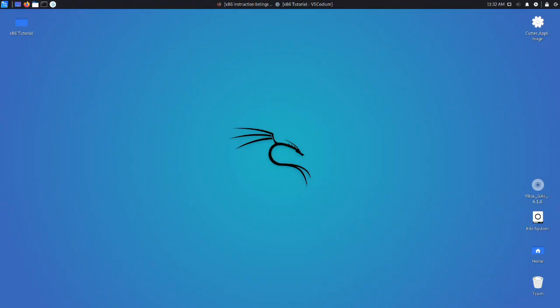Right, so let's get started. What we're going to be creating is a simple application. Once executed, it will output text to our terminal. As you can see right now, I am inside of a Linux environment. I'm running Kali Linux inside of a virtual machine.